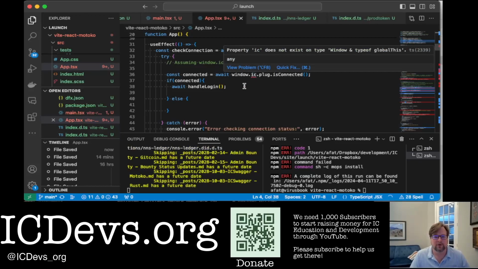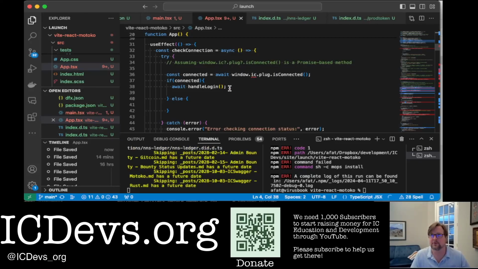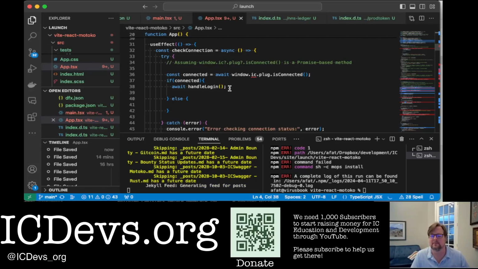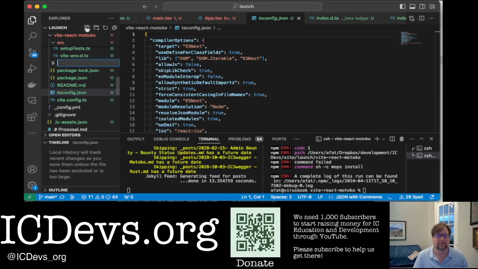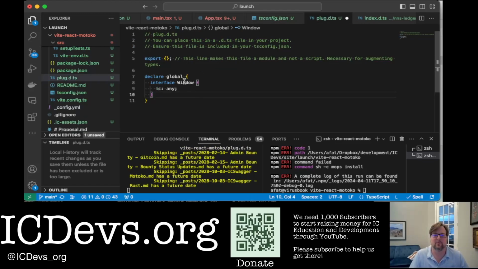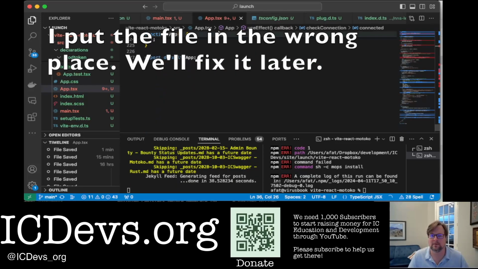Window.ic.plug. I'm still trying to find the plug type definitions. You used to be able to get those open sourced somehow, and I've forgotten how to do that. So I'm going to cheat, and create a file in source called plug.d.ts, and I'm going to say that window IC is any. Typically it'd be great if we had the type definitions, but for now that will work. Yep, that's most of our squiggles.